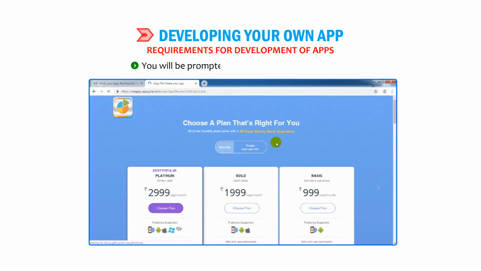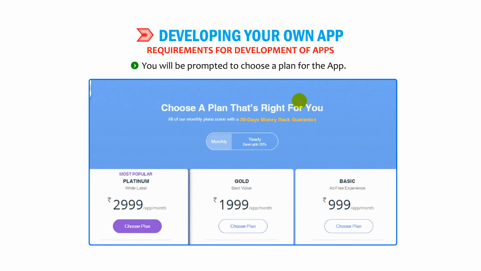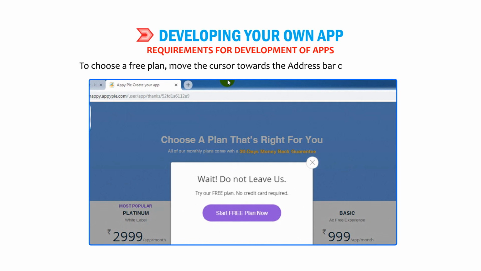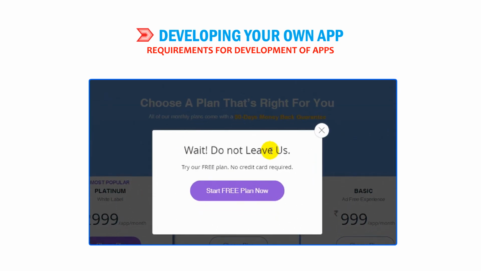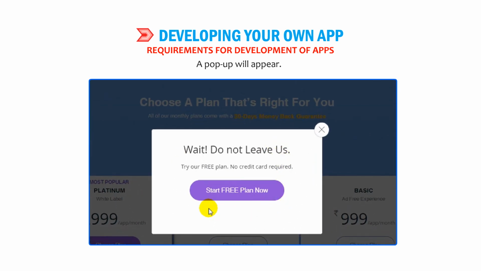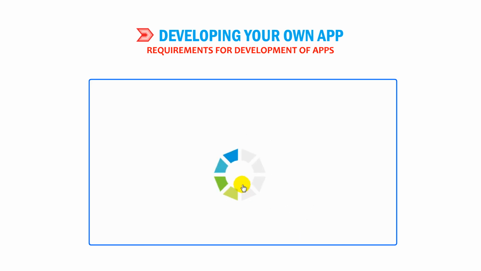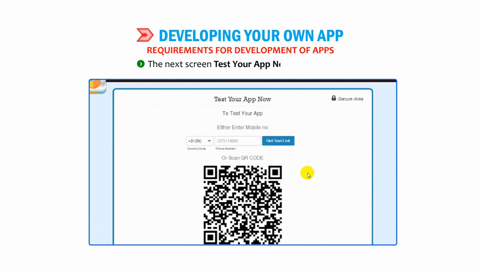You will be prompted to choose a plan for the app. To choose a free plan, move the cursor towards the address bar of the window. A pop-up will appear. Click on the Start Free Plan Now button. The next screen Test Your App Now will appear.